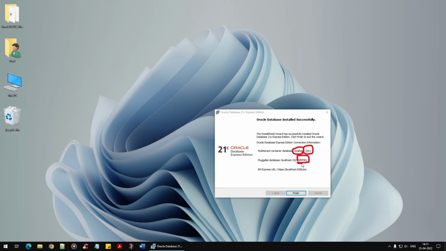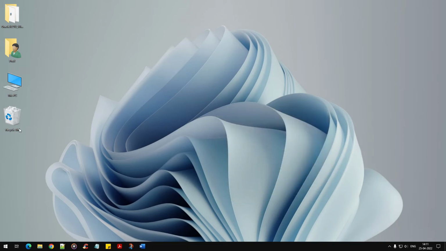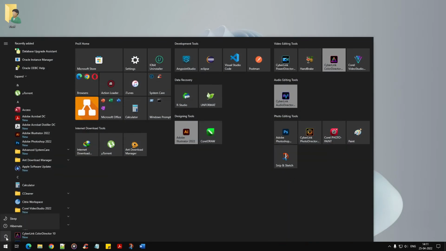XE stands for Express Edition, PDB stands for Pluggable Database, and 1 is the name of it, and this is what you're going to use for your URL, for the Express URL. So localhost 5500/EM. Now I have always been practicing this: when you install such kind of software, I always go for a restart. So it's time that I restart my operating system, and we'll resume back.